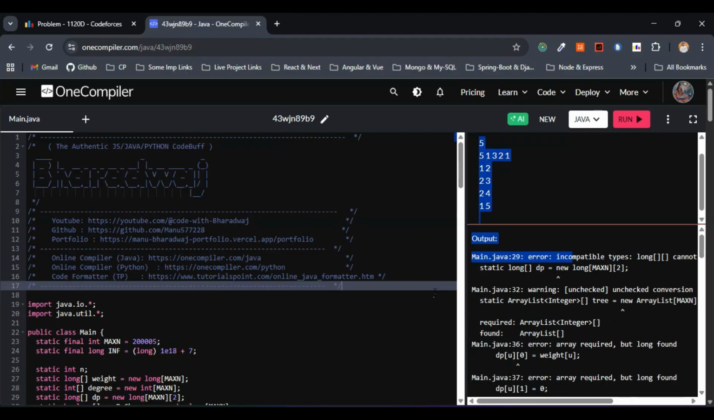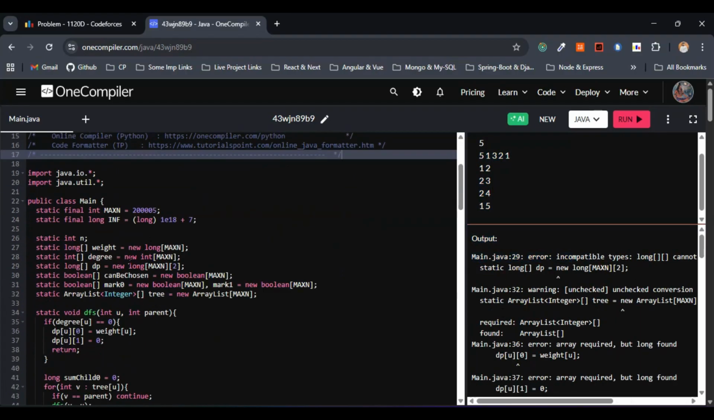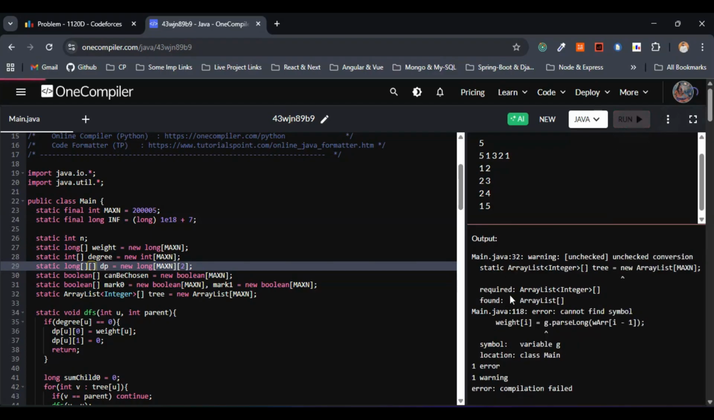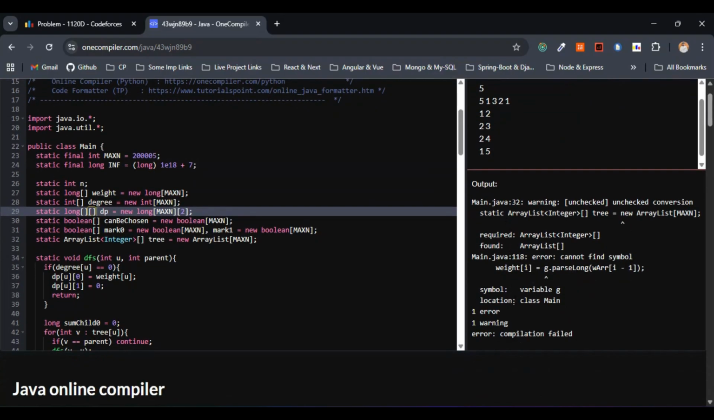So here, static long, what error do we have? Incompatible types: long cannot be converted to long single array, double array. So line number 29 here. We are going with the DP array, right? So I have mentioned the single array here. Yeah, we are going with max and 1. So this error has to be gone now. So yeah, now 29 errors are gone with the same thing. We are left with only one error.